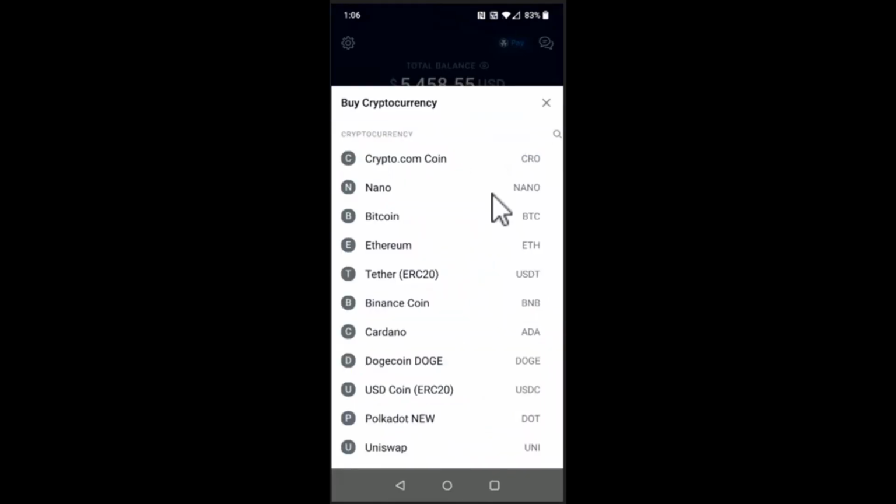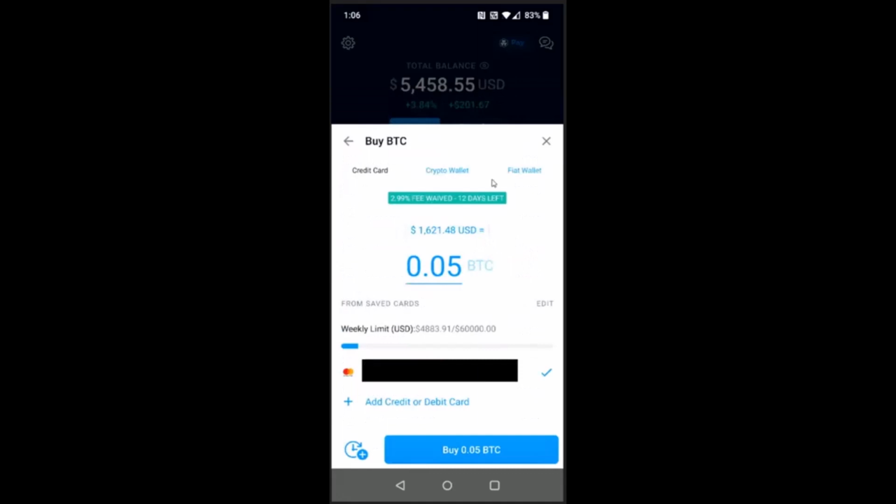So after that, you have to select the cryptocurrency that you want to buy or that you want to convert. Since I want to go with the Bitcoin, so just tap on it. So once you're done selecting, there's a drop down menu. So right on this page, you have to select on crypto wallet, which is right in the center.